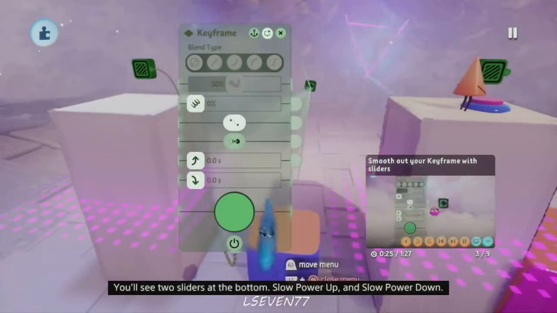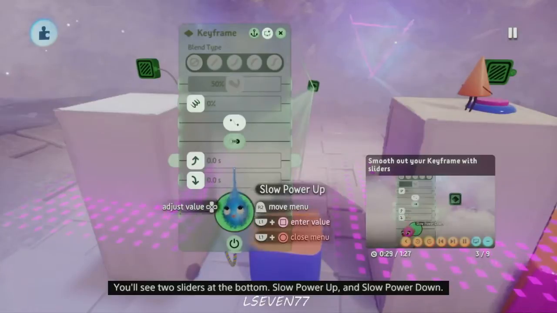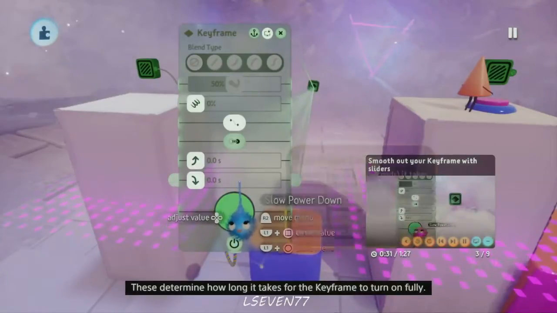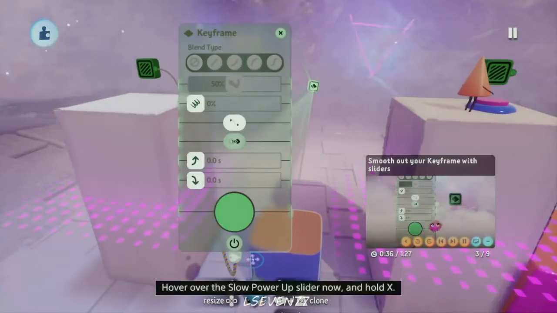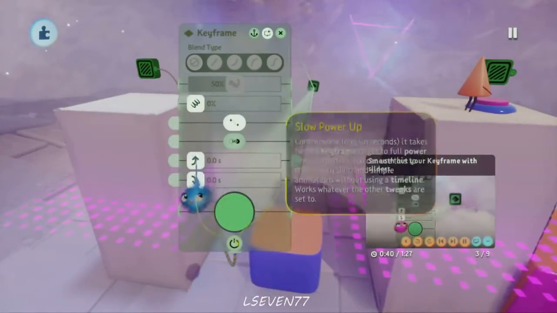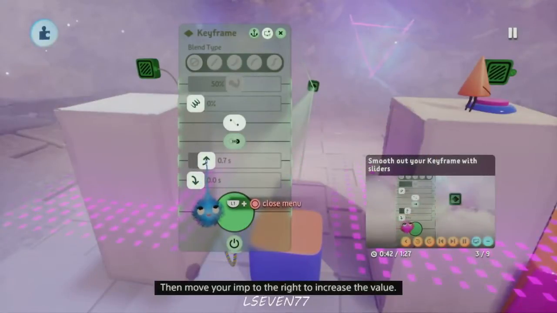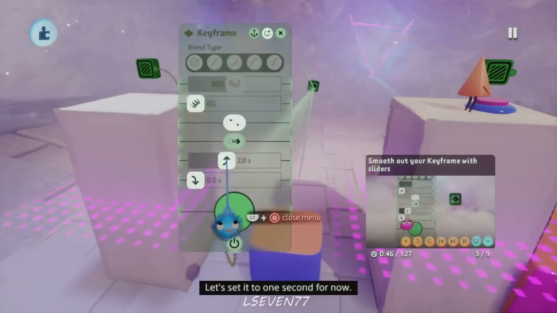You'll see two sliders at the bottom, slow power up and slow power down. These determine how long it takes for the keyframe to turn on fully. Hover over the slow power up slider now and hold X. Then move your imp to the right to increase the value. Let's set it to 1 second for now.